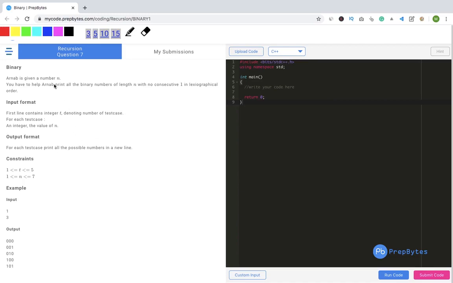As the problem statement says, Arnab is given a number n. You have to help Arnab print all binary numbers of length n with no consecutive one in lexicographical order. So here it's pretty simple. You're given a number n. You have to print all binary numbers of length n. When we say binary, it means that the number should have either 0 or 1. And the condition is there should be no consecutive one, and we have to print it in lexicographical order, which means the smallest one should come first.